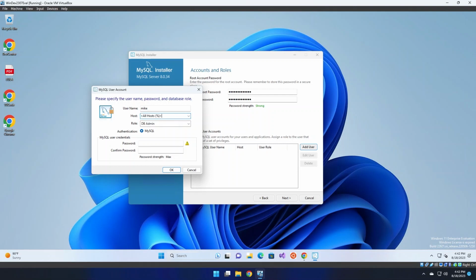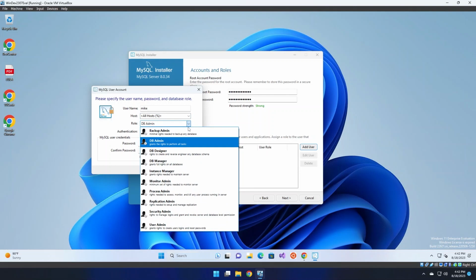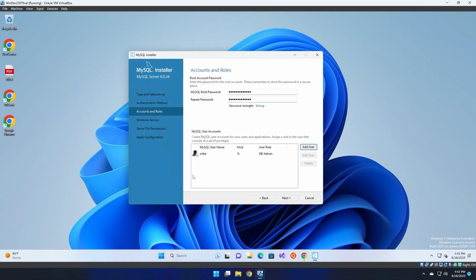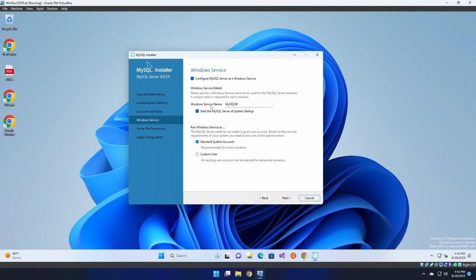In my next videos, we'll get over more configuration stuff, and you can add a user and essentially say, hey, this person can only connect from this network or this IP or however you want to set that up. And then we have our different roles. So I'm just going to go DB admin, so I have access to everything. There we go. And next. And I'm just going to give it that service name.